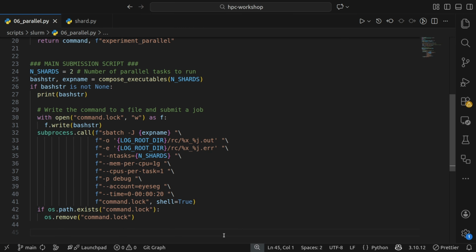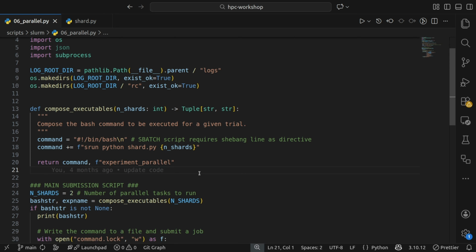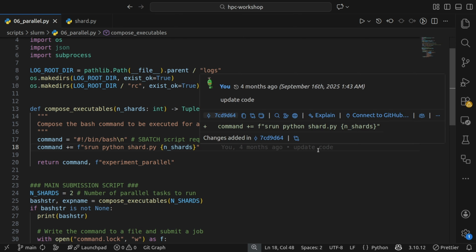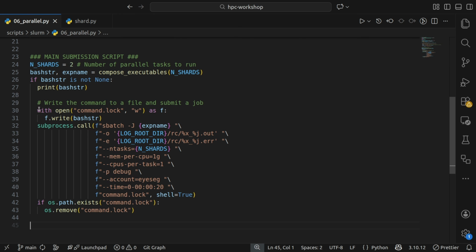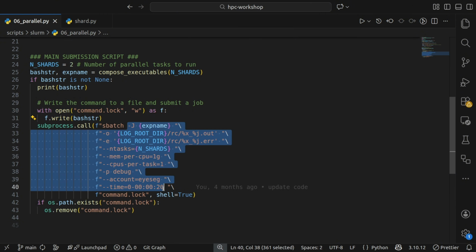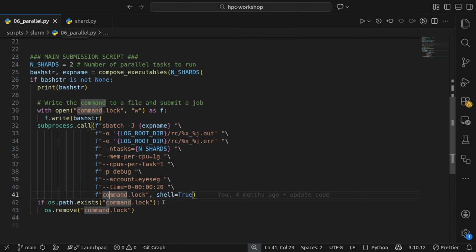Next, I'll demonstrate the workings of a job submission that runs multiple tasks, and each task solves 1 shard in a total of 2 shards at the same time. Notice that when I compute the executable, I also pass in the command line srun python shard.py, and I pass in the number of shards, which is 2 in this case. And then finally, I write the bash commands to command.log, calling sbatch again with the number of configurations, and then passing the command.log file into the submission process.